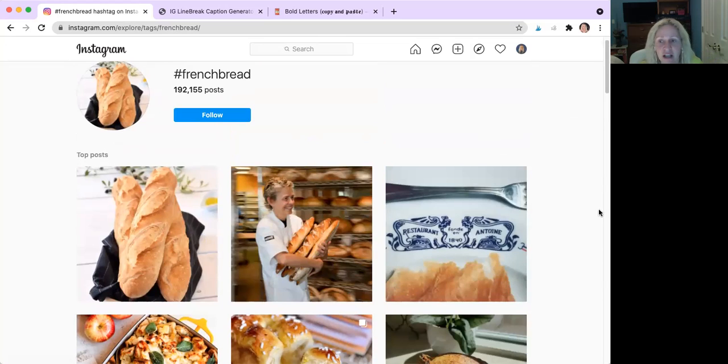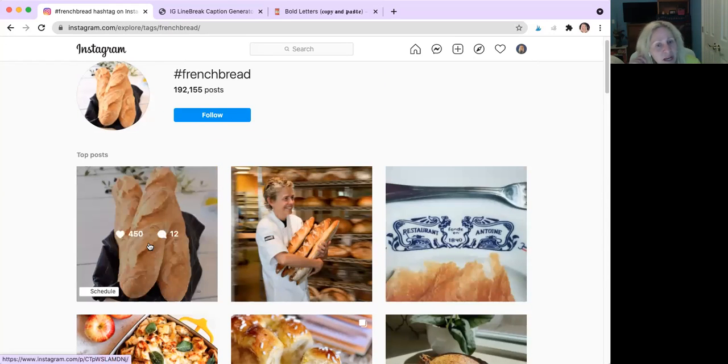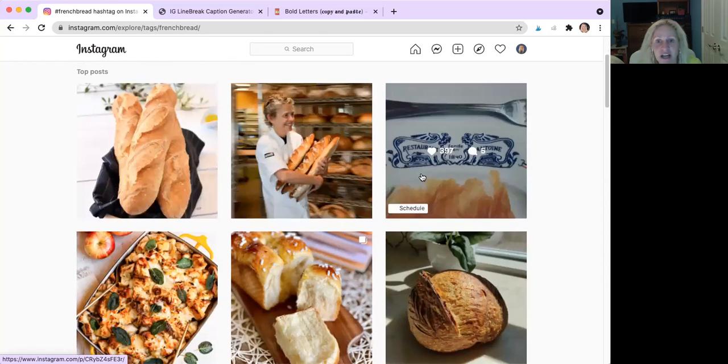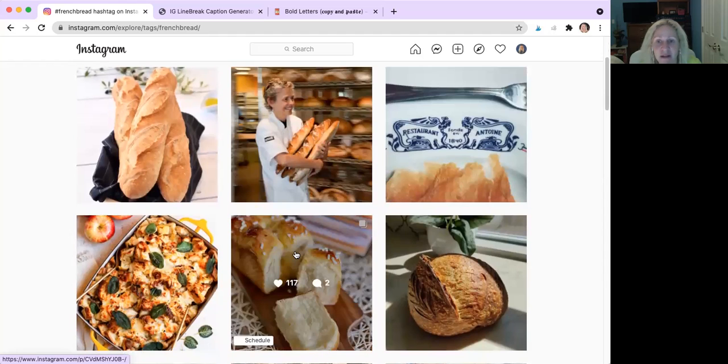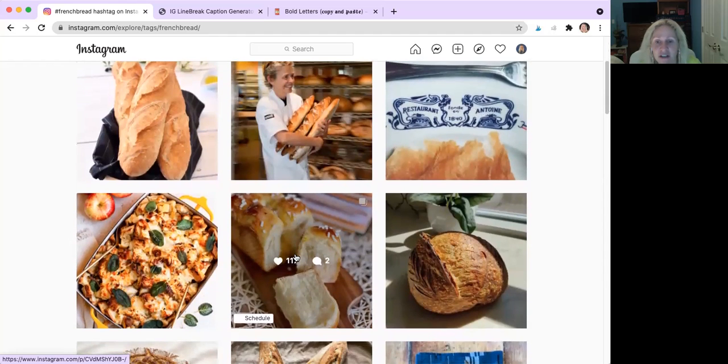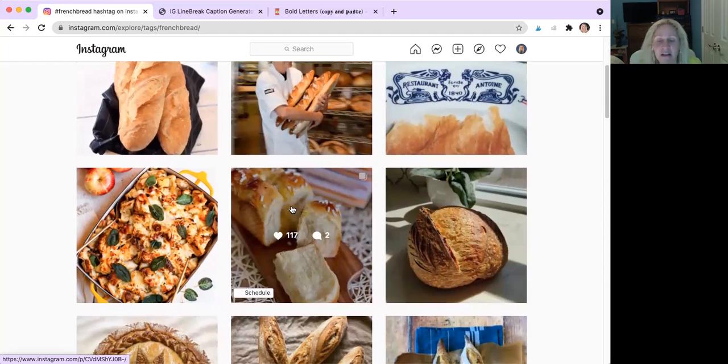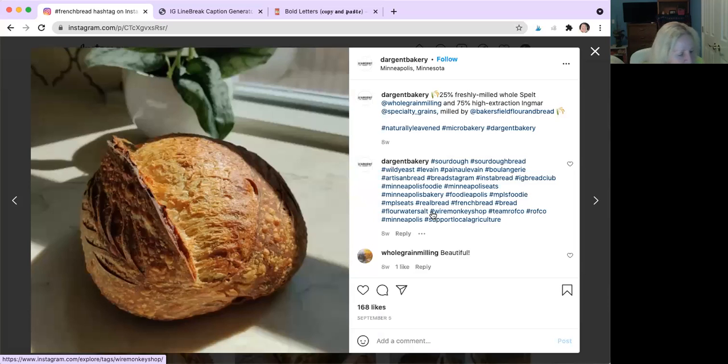And if you look, there's lots of nice images, right? This is of just the bread. This one had 450 likes and 12 comments, right? That one not as much, but I'm just trying to see what they have in common, and look at the colors and the way it's set up. And any of these I can click on and try to get some more hashtag ideas, right?